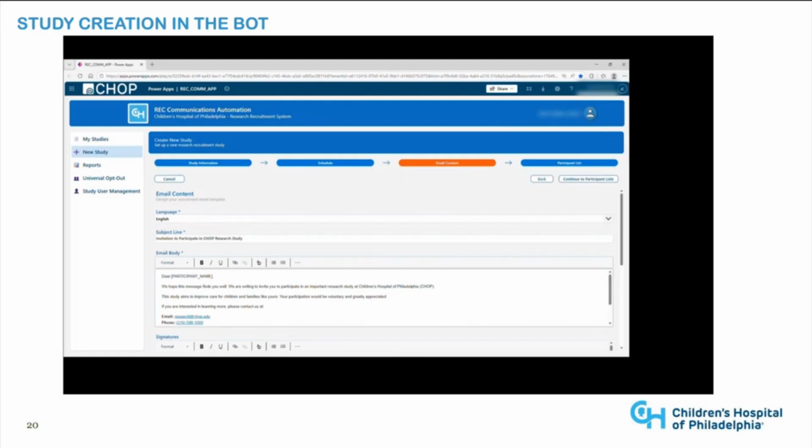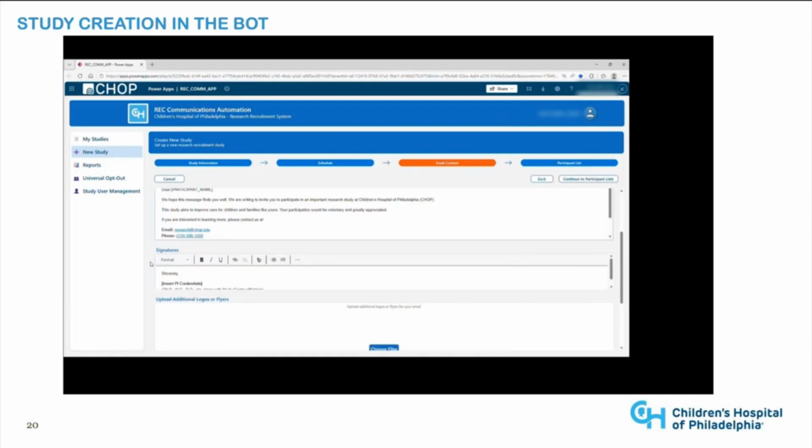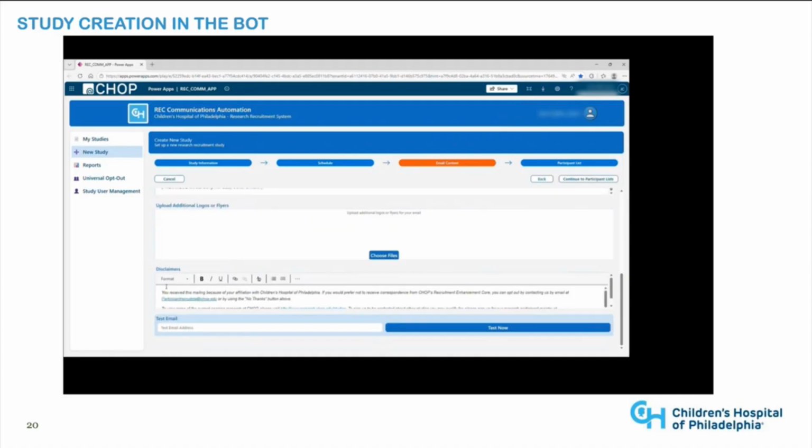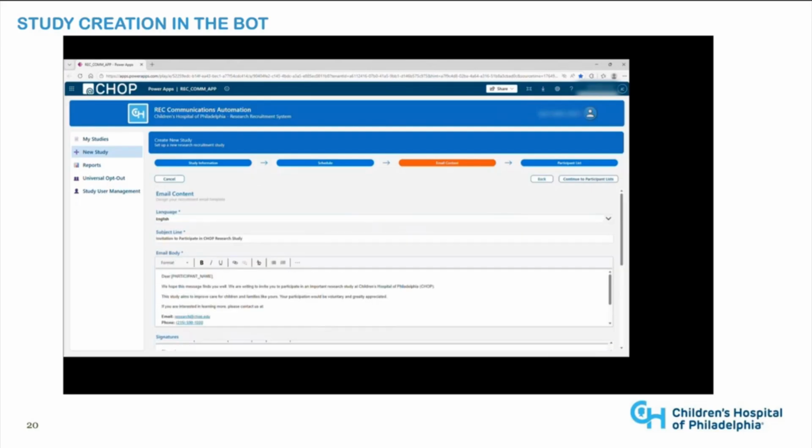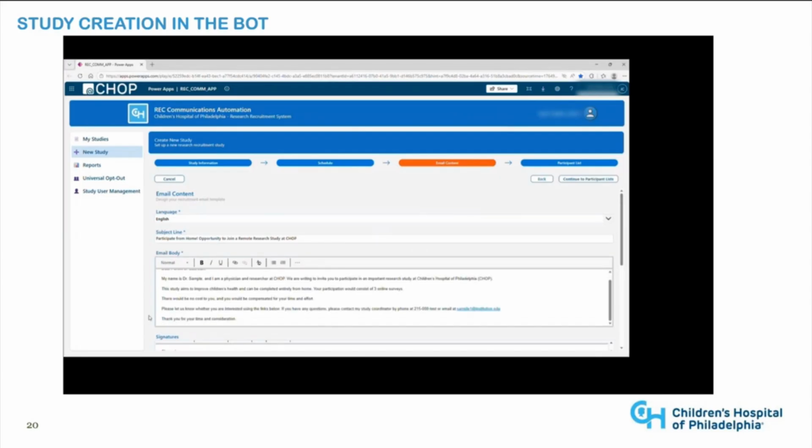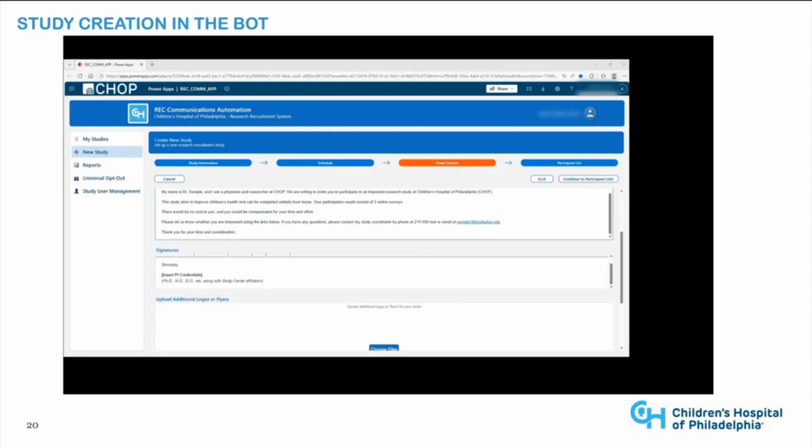The subject line, email body, signatures, and disclaimers all have default language in them which can be edited. Let's say the subject line for this study is Participate from Home, Opportunity to Join a Remote Research Study at CHOP. Then enter your email body. Next, edit the signature.